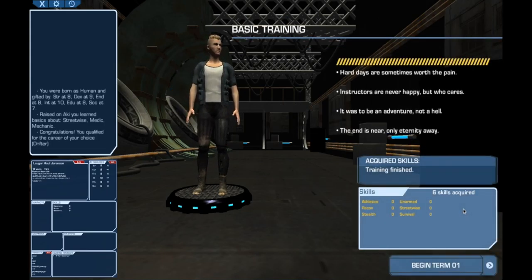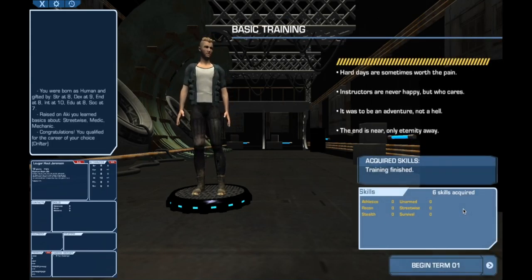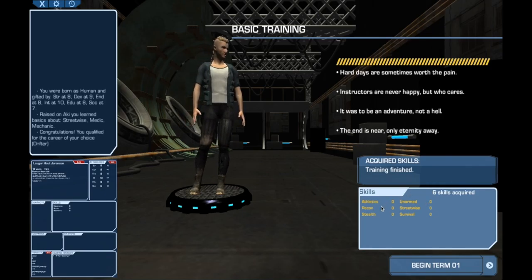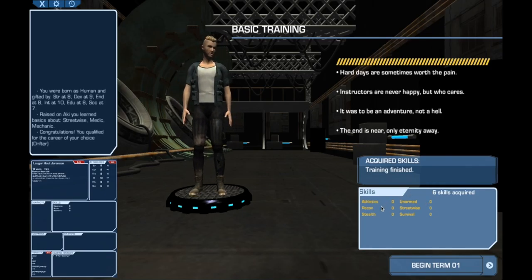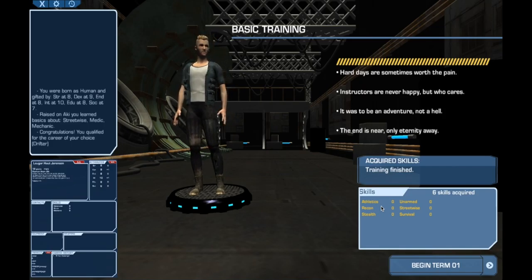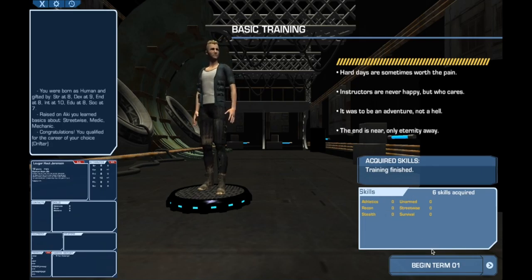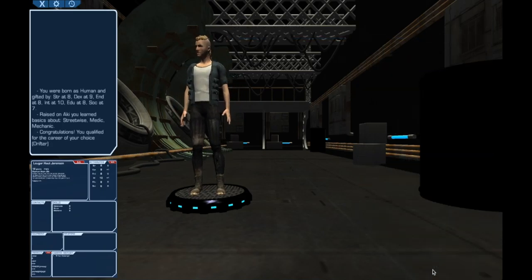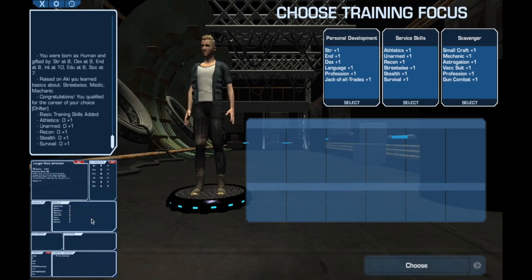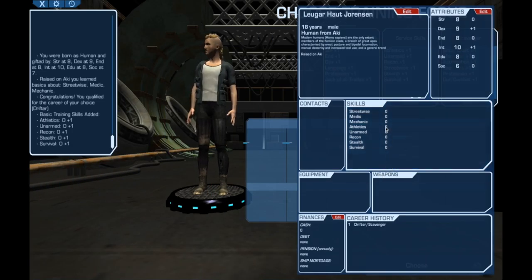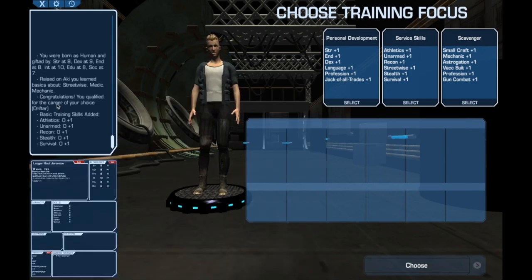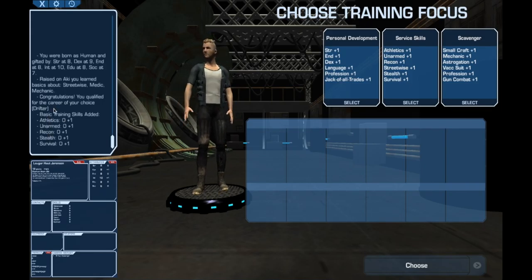and it says, okay, I get my basic training. I get the six skills, and since it's the first time I've ever done basic training, I get the six skills that are the service skills of being a drifter. Here they are, and you can see them here. When I hit begin term, you'll notice that this box flashes because I've gotten those skills, and you can also see in your career history that those skills have also showed up there.